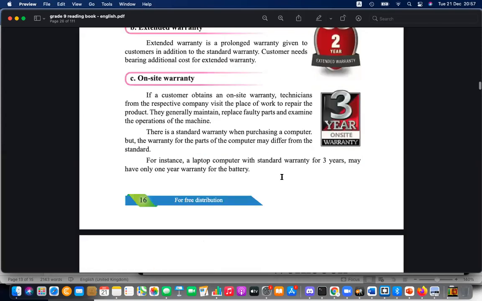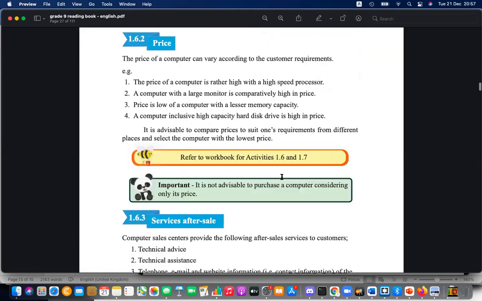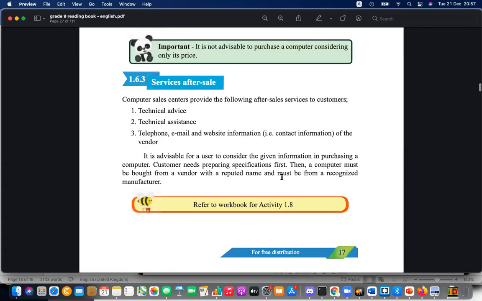Okay. So then the price. As I said, that is a main factor. So you always have to consider: are we paying for the right product, and are we paying for the right set of configuration and specification? After sales, this is actually lacking in Sri Lanka.